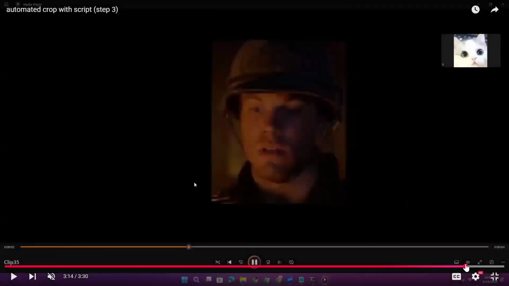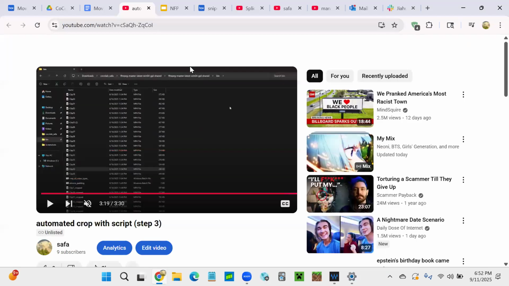So here's the original of that. It clearly did not crop as well. And this usually happens, I've noticed, for clips that are really dark. So I guess it's hard for it to distinguish the edges. So that's something to know. I can also show you guys the manual crop.